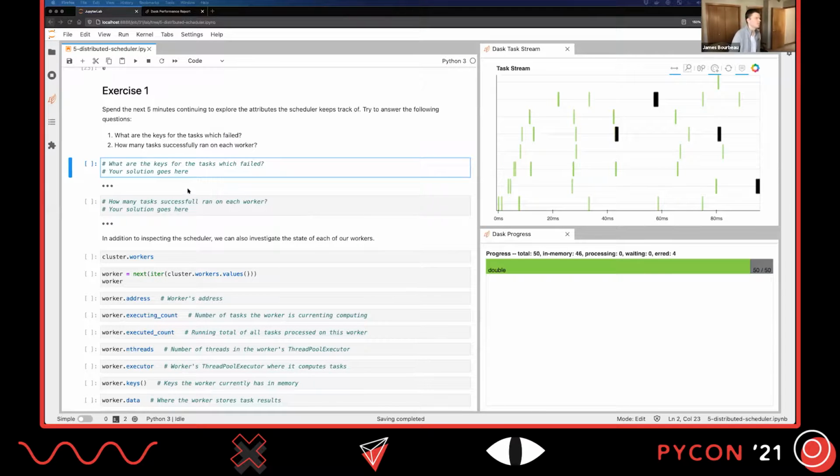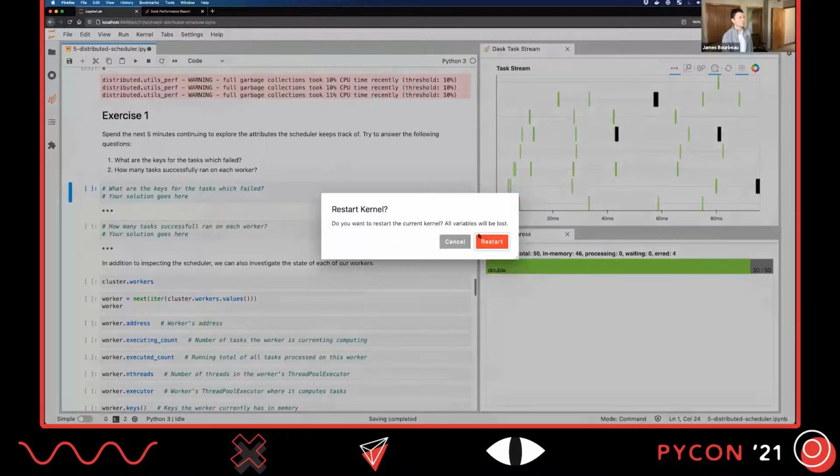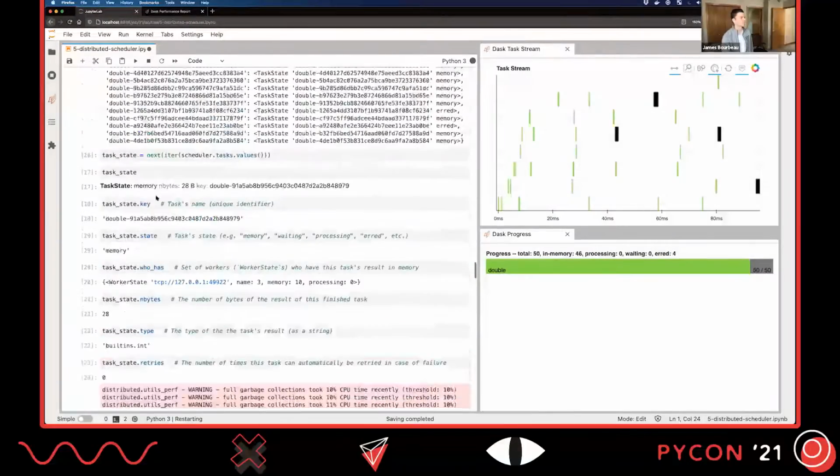All right, it's been about 5 minutes. Hopefully you can see my screen again. So let's go over a couple possible solutions for this. What are the keys for the tasks which failed? Oh man, unfortunately, I'm getting this thing again. Let me restart my kernel.